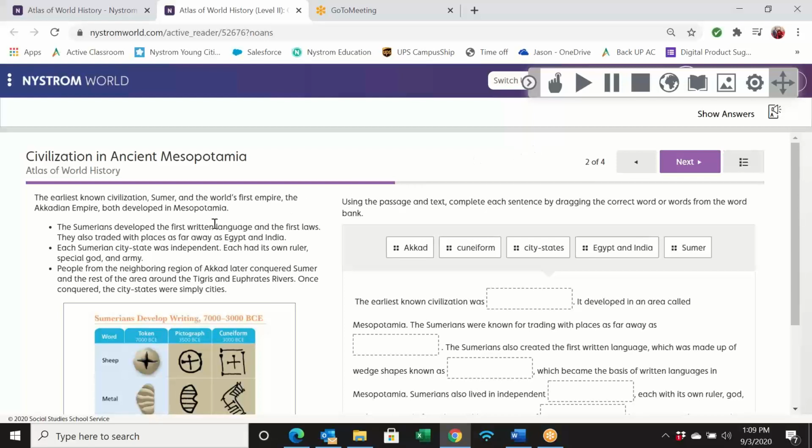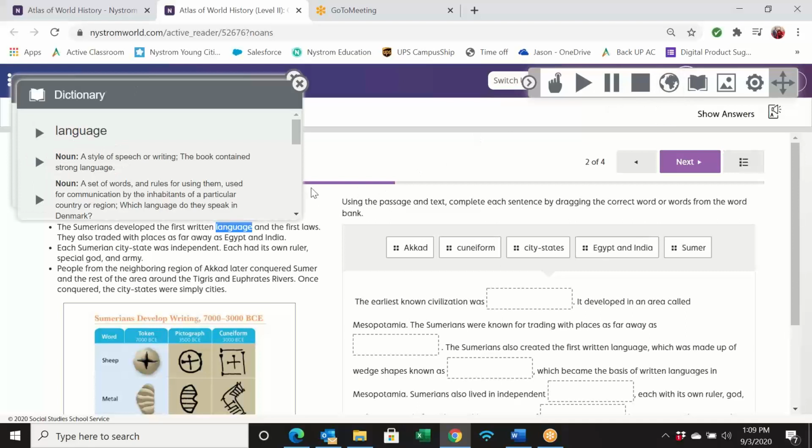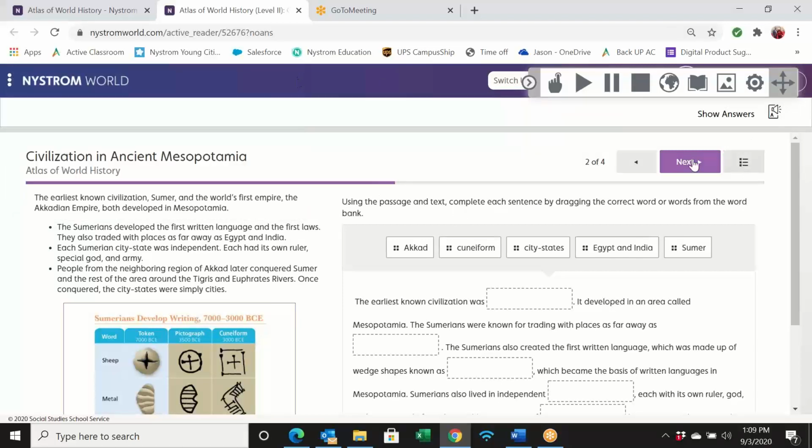You can also select specific words to get more information. So I'm going to select the word language, and I'm going to click on the picture dictionary right here. And you can see it gives us an idea of what language is. If the kid's still not clear, they can click on the dictionary, and it'll even read to them in the dictionary as well. A style of speech. Okay, so those are the extra tools, and that's all right up here in the little speaker box.